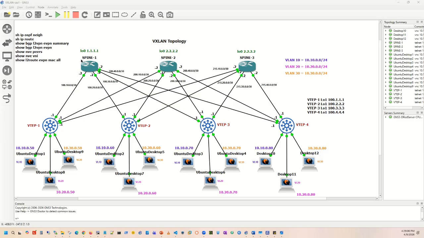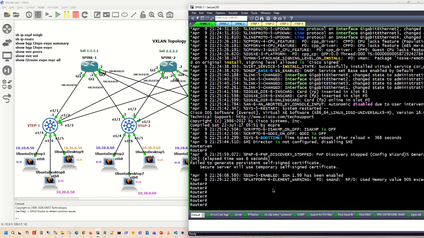Here we have the GNS3 topology. I went ahead and removed the configuration from spine 1 and VTAP 1. I'm going to go ahead and enable the interfaces so I can configure them correctly here. I'll configure it and then stop at the commands that might need explaining. So here we go.